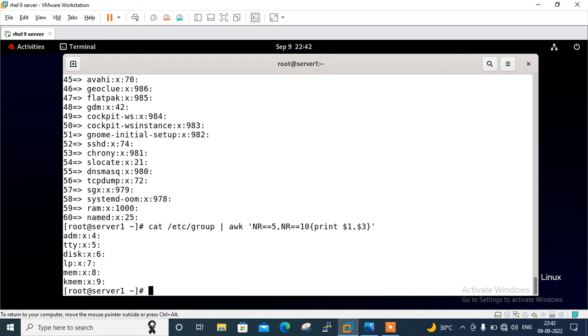So the output is from line number 5 to line number 10, and the columns are first and third. So I can grab the output something like that with the help of the awk command.